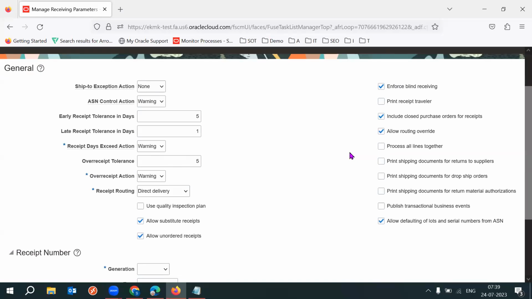The last checkbox is allow defaulting of lots and serial numbers for ASN. Is this lot and serial related to our subinventory? No, think about who is sending you the ASN. The ASN is sent by the supplier, right? Yes. So in the ASN, the supplier mentions lot numbers and serial numbers, meaning the supplier lot number and supplier serial number.